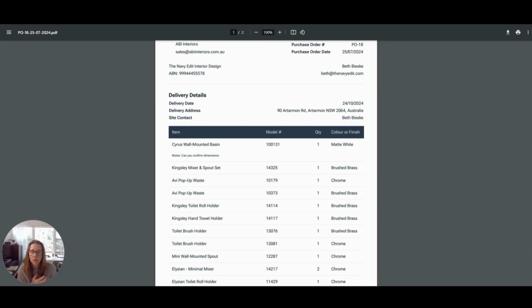So I hope you have a play around with creating a purchase order from your schedules. Just remember that the items need to be approved in the schedule before they will show up to be selected and added to the purchase order.